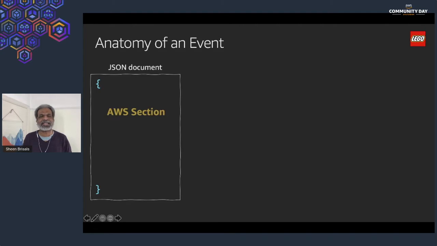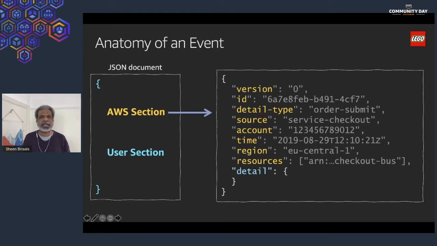That brings us to what is an event then. An event is basically a simple JSON document. There are two sections to it: the AWS section, which has a few mandatory attributes, and a generous user section. This is where, if you are writing custom events, all the details will go. There is no strict rule saying that it has to be this way or that way, but it helps to keep a structure.